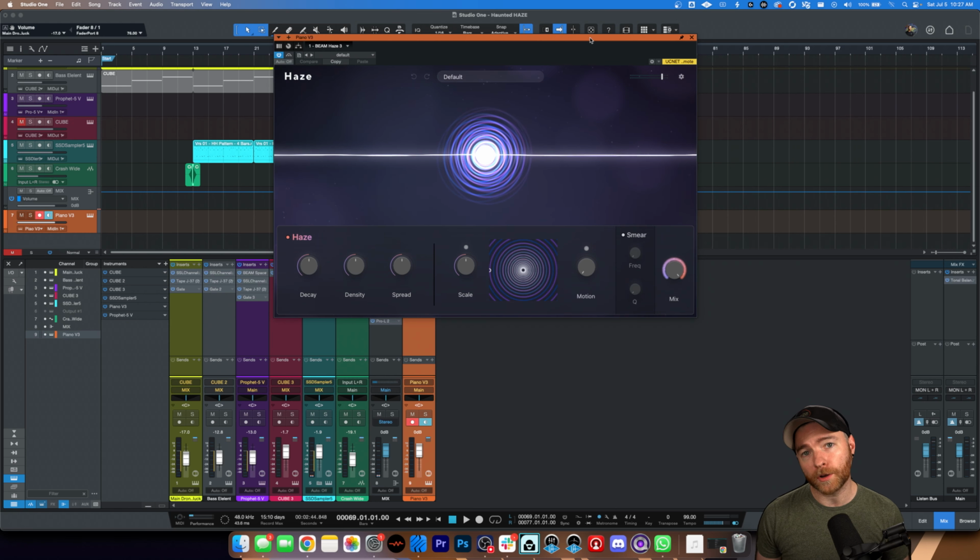Like we usually do in our plugin videos, we're going to go over all of the controls first, but if you want to jump ahead to the audio examples, use the chapters down below. So let's dive into the controls of Haze. All of the controls you'll need are along the bottom of the user interface. The top middle is a nice graphic interface just to show you what's happening.